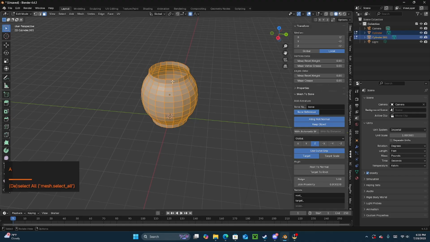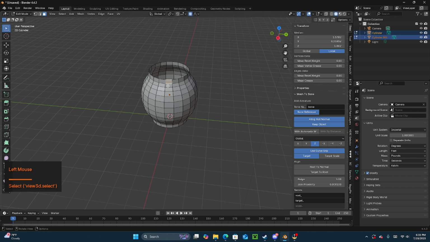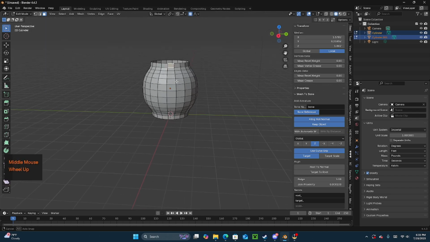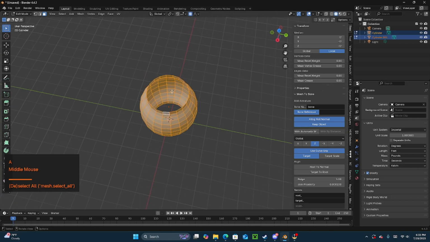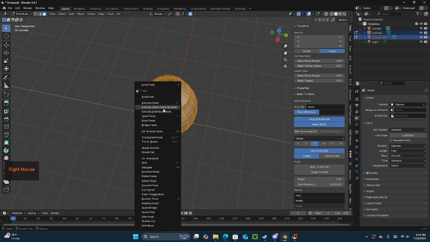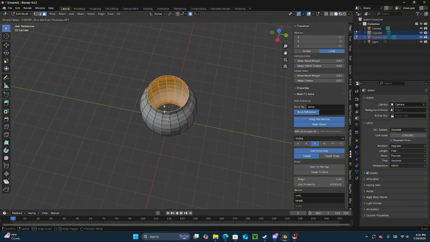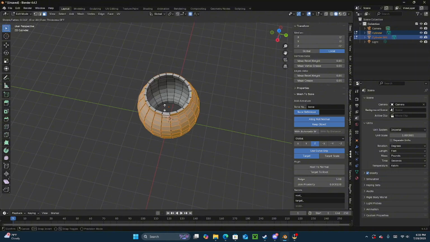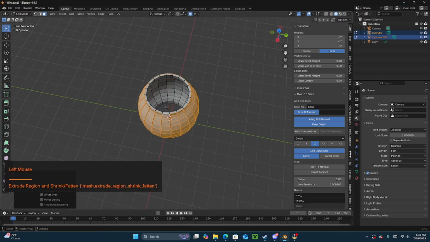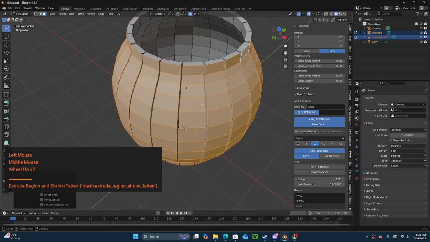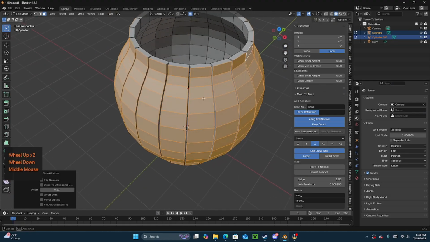Select all by pressing A, and then right click, extrude faces along normals and bring them either in or out. Let's bring them out just a little bit, and then we have this cool looking effect here.